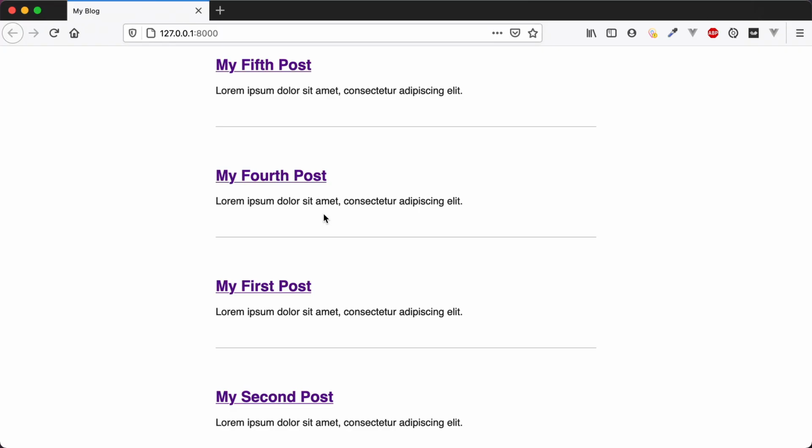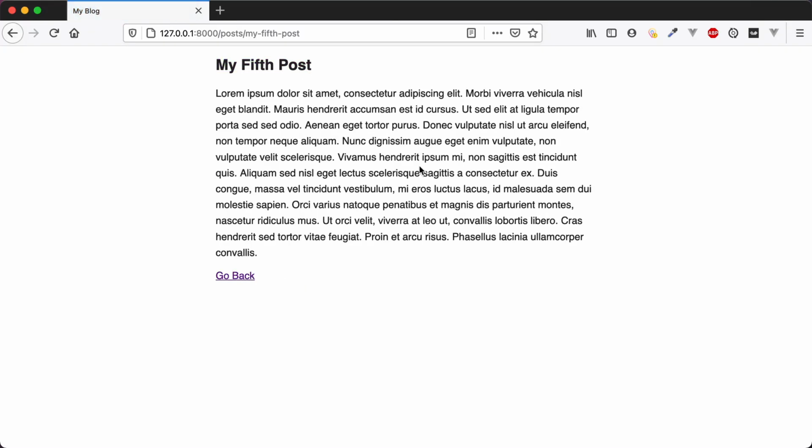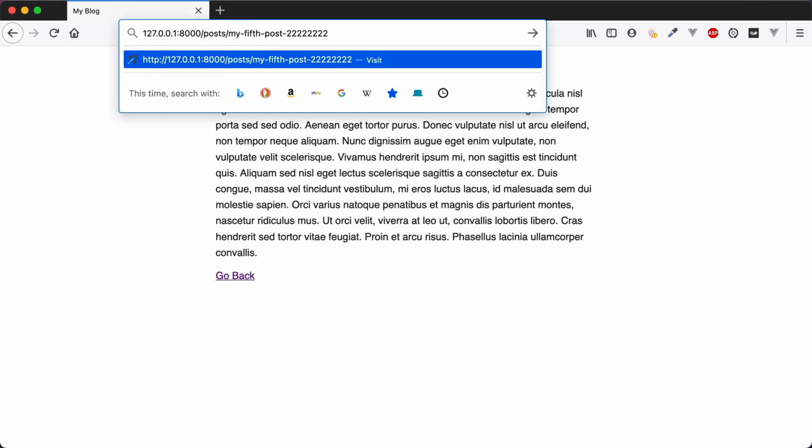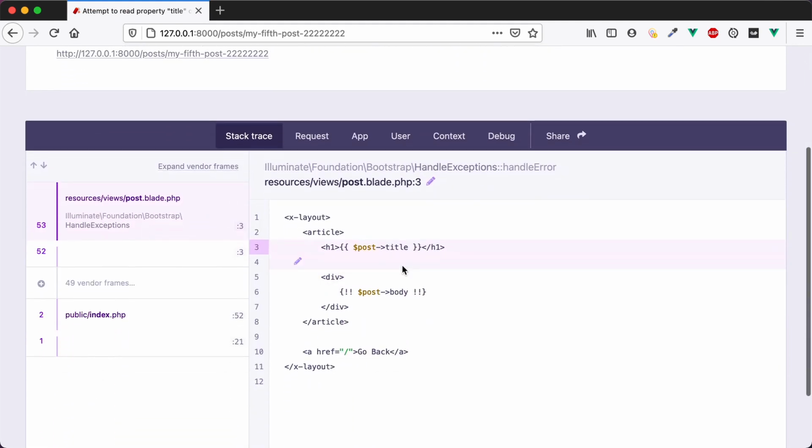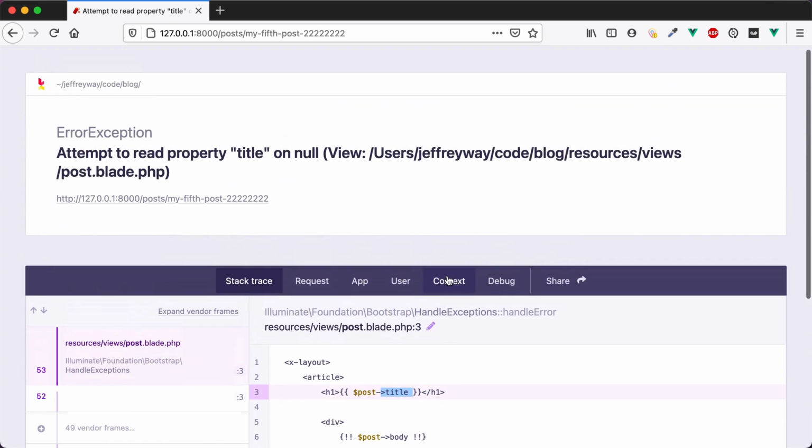And just to be safe, back in Firefox, load a post, and everything still works. But now, what if we add a slug that doesn't exist? We get this error page. And notice it's trying to load the view, and at this point it's blowing up because we're accessing properties off of null rather than an object. Okay, that's way too far for it to get.